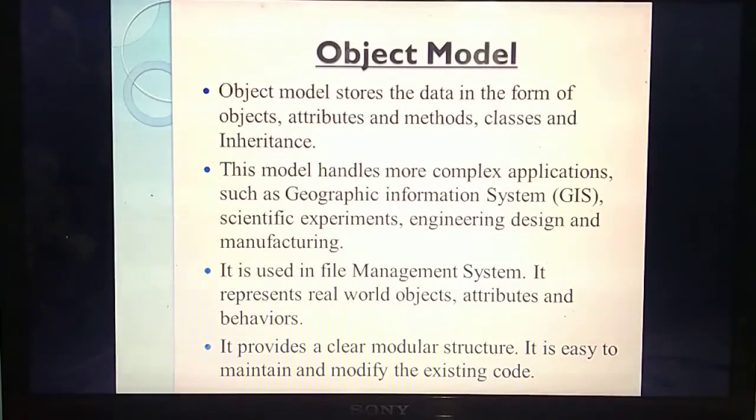Understand? So where are we using this object model? We use it for more complex things or more complex applications. If we need to represent complex things in a model, we will choose this object model. For example, they have given more complex applications such as geographic information system.